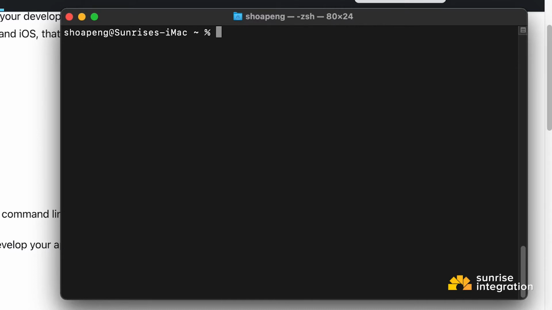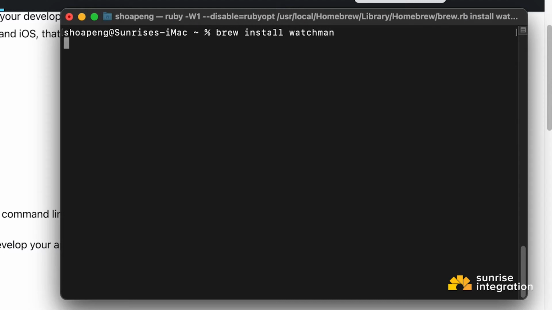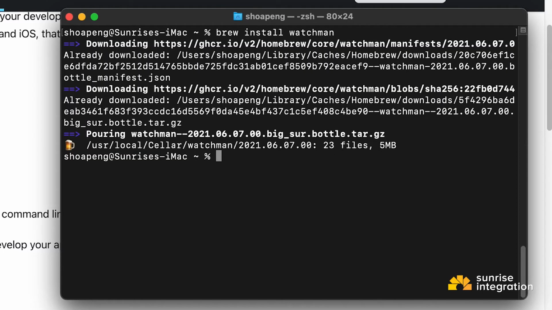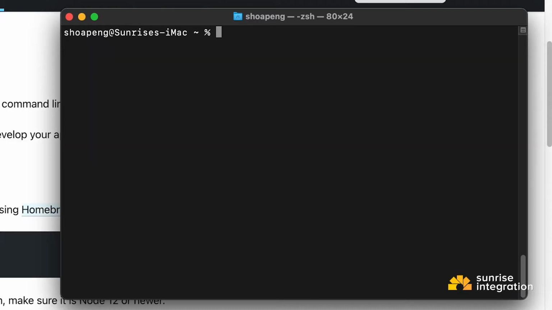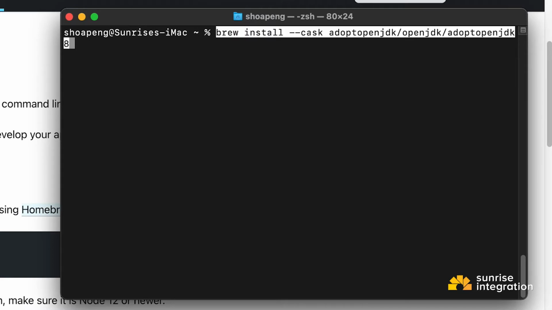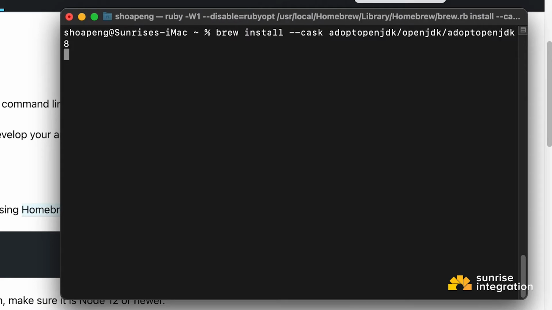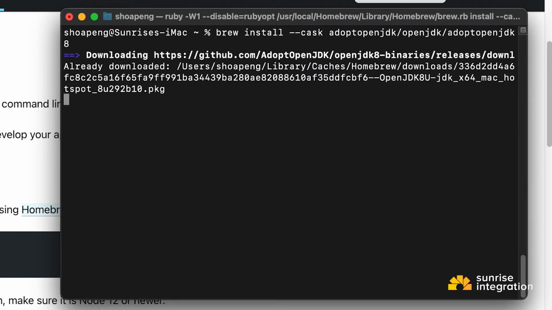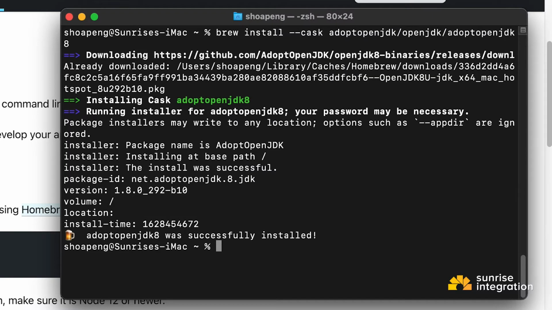Alright, next let's go ahead and install Watchman. So brew install watchman. Okay, Watchman is basically a tool that watches for any file system changes. This is used for the fast refresh feature. Okay, next let's go ahead and install the Java Development Kit. Again, they recommend we just use Homebrew, so let's go ahead and do that. Just copy and paste that, hit enter, and it'll go ahead and install for us. And just like that, it's all done.